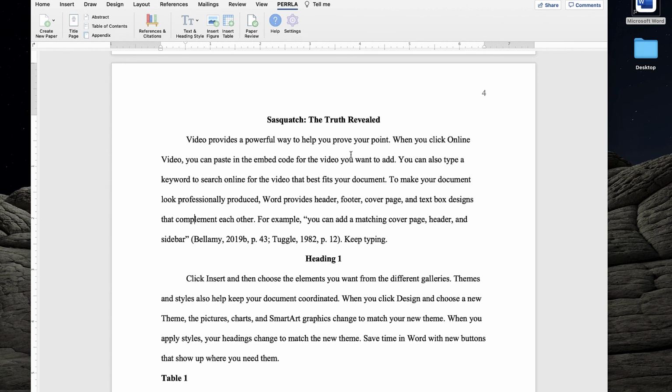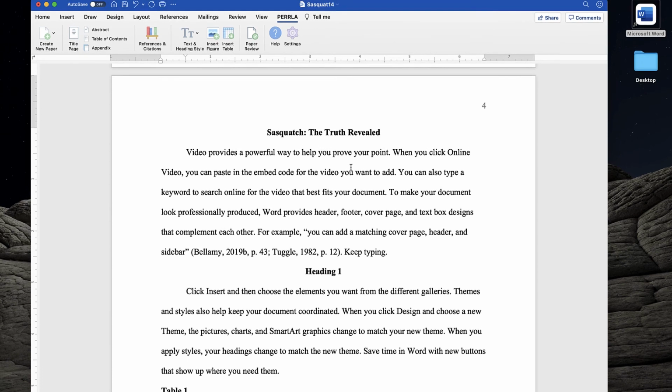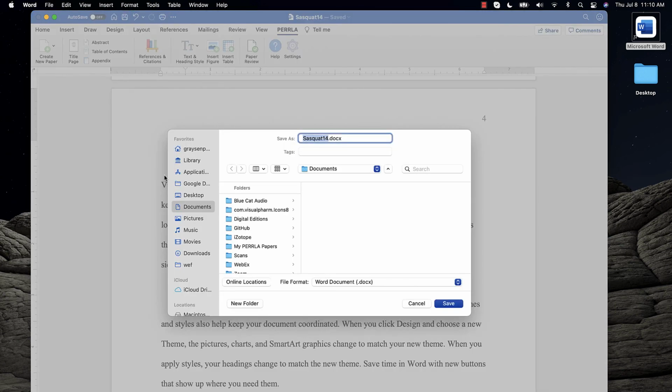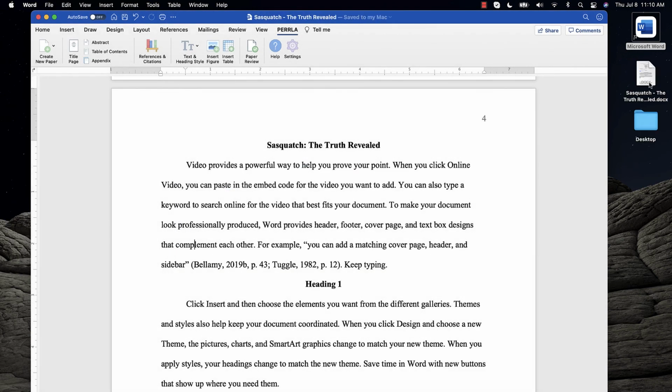So now that I'm done with this paper, let's make sure we have a copy, and I want to save it to my desktop. So all I'm going to do is go into Word, and I'm going to choose File, Save As. So I can choose where I want to save a copy. And we're going to save this one to our desktop. We'll call it Sasquatch, The Truth Revealed. Save.